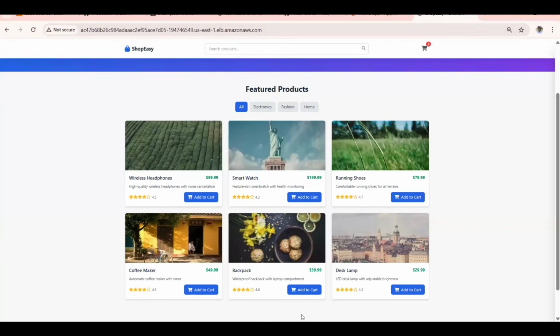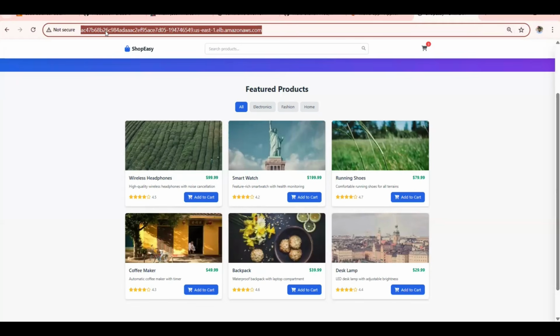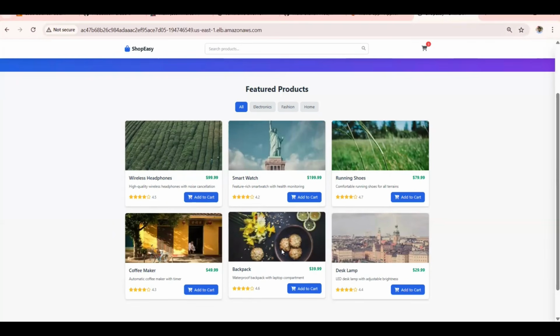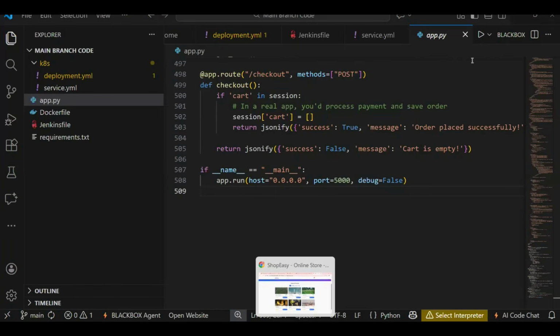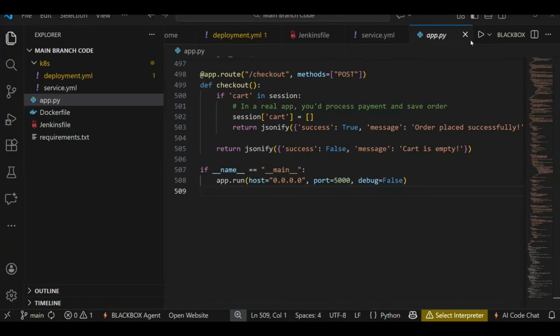In this entire process, the URL will not change. The end users are accessing the application using the same URL only. Updates only will come. Right. So for that, what we can do is we are going to update the code.